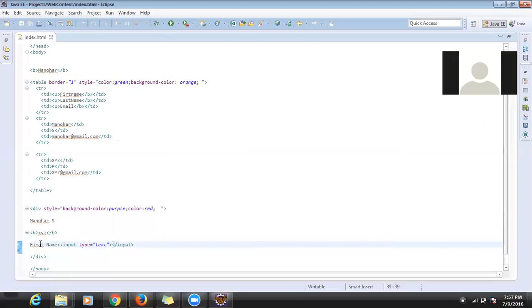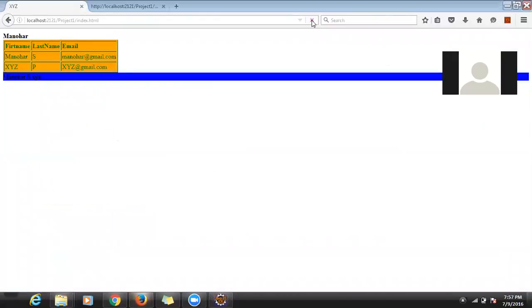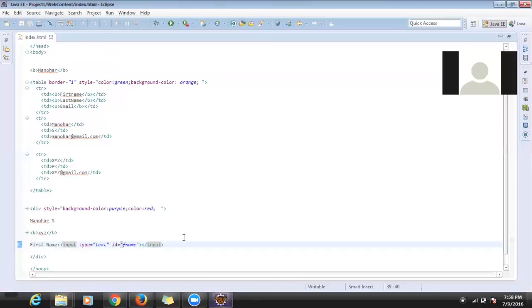So this is a first name, input type equal to text, and we need to give some ID equal to fname. Now go back to our page and try to refresh it. So we are able to see it, but everything is coming in one line. If you want to display in multiple lines, we have to use break.